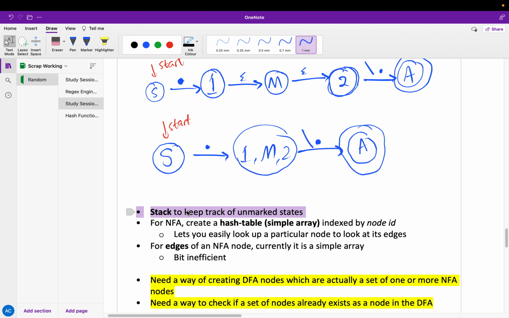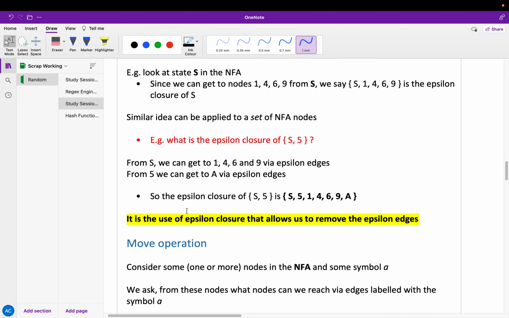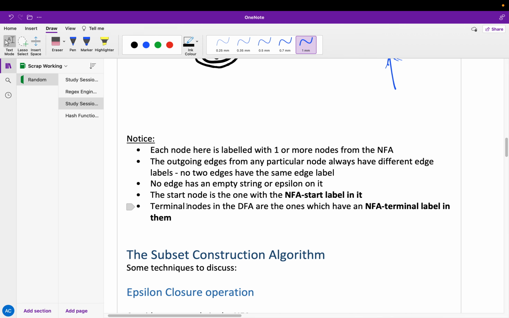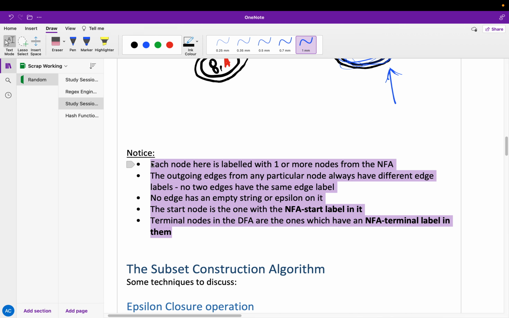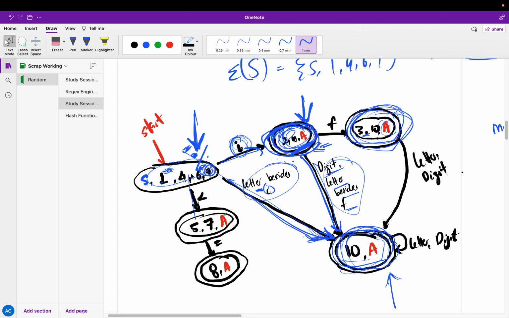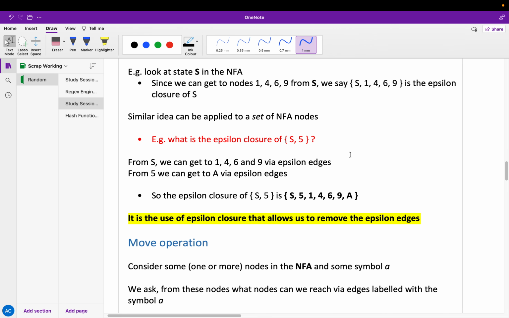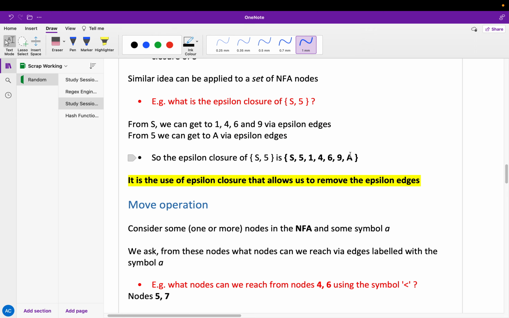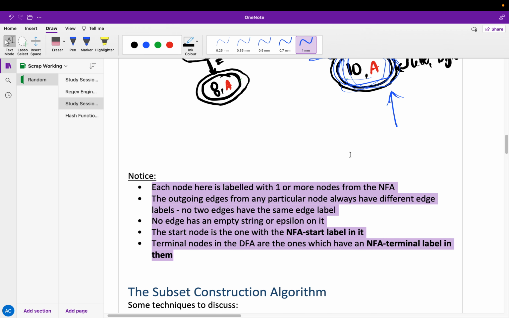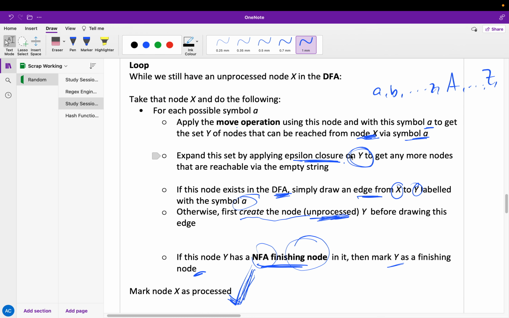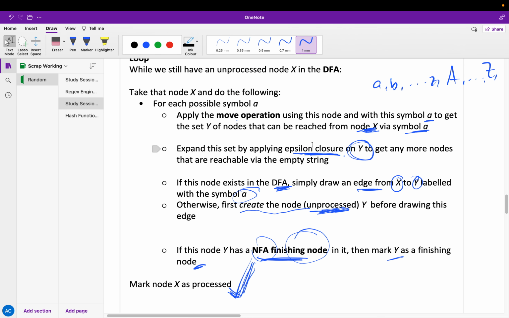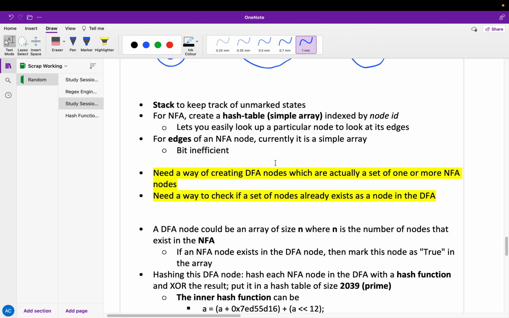A stack will be used to keep track of the unmarked states. Basically, you can think of it as how we use it for a DFS. On the stack, we will put whatever nodes we build, any new nodes that we construct. If it's on the stack, it means that it hasn't been processed yet. So we will pop off the stack and use that node to run the loop again from the algorithm. We will use that particular unprocessed node in the DFA to run the algorithm. So we can use a stack there, that's cool.